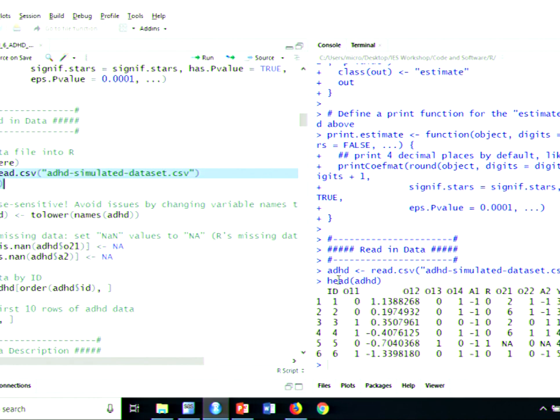So head ADHD asks R to print the first 6 lines of the data set that you give it. Why 6? I do not know. But you can change that, but it's 6 by default. So again, we can see we've got the same data structure as before. And in R, our missing data value is NA instead of a dot in SAS. So anytime you see an NA, that means missing in R.